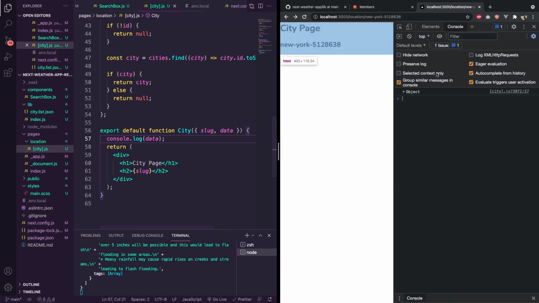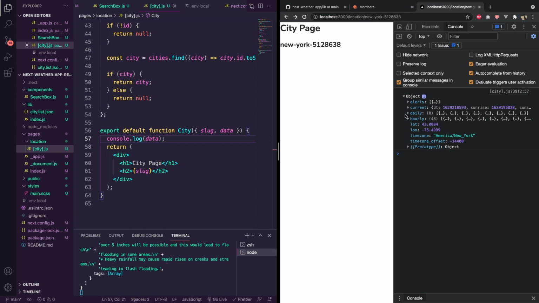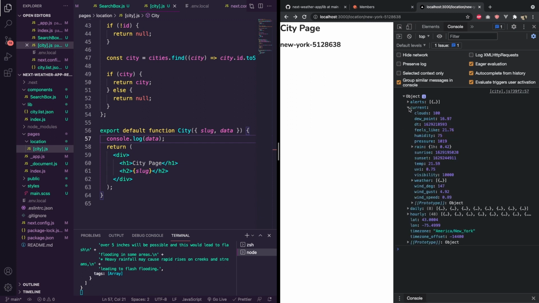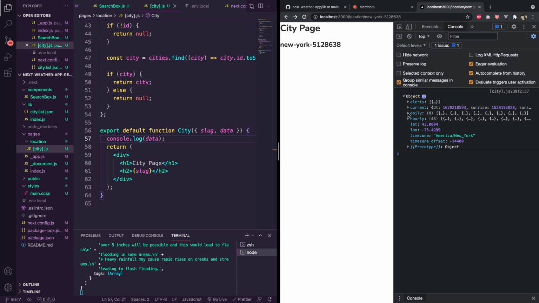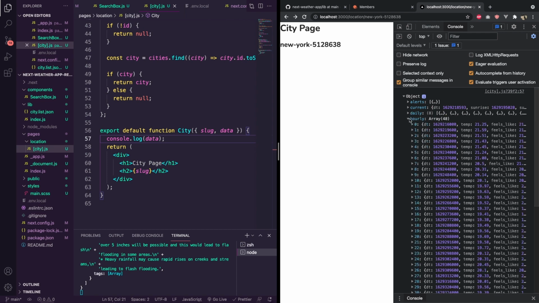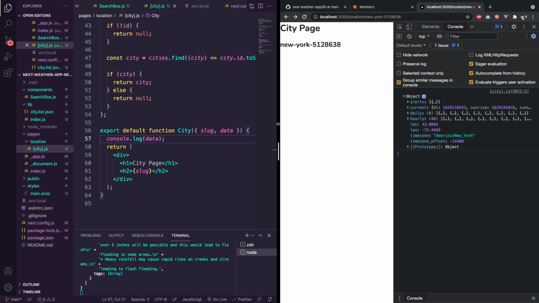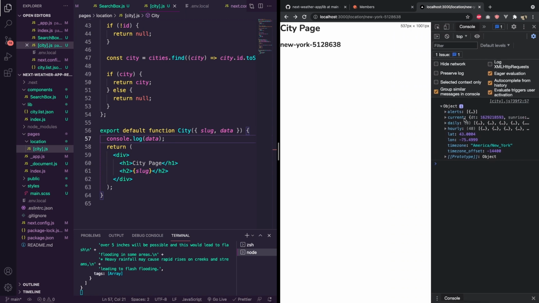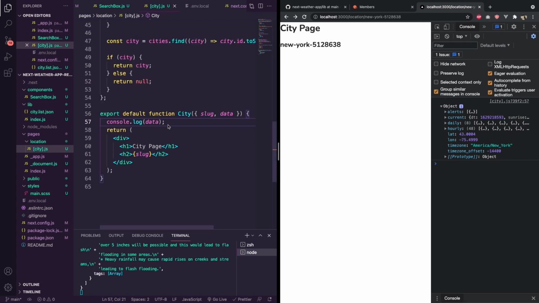So if I right click and inspect, go to console, here's all of our data. So it's brilliant. We've got lots of data. We've got alerts, we've got current data, which is the literal current time, and then we've got daily data, so that's a week's worth of weather forecast, and then we've got the hourly forecast as well. So what we want to do is actually split this data up. We basically need to make it readable and ready for us to use.